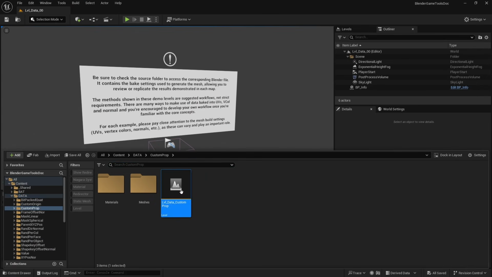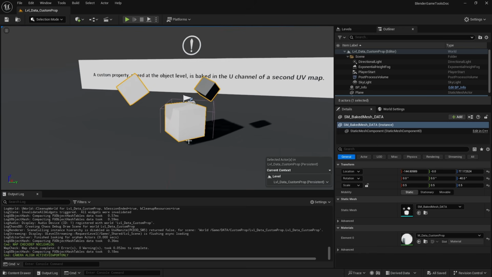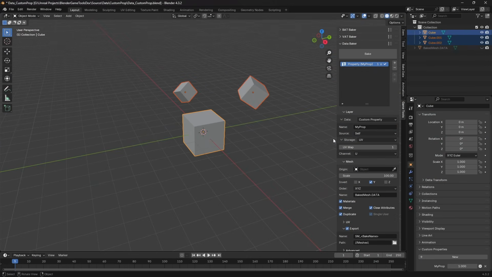Custom prop. This showcases baking the value stored in each object as a custom property directly into UVs. Pretty straightforward.